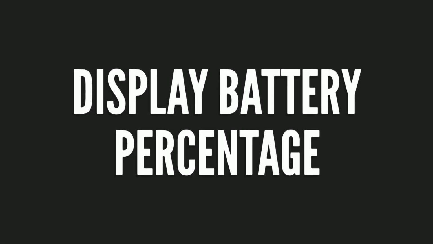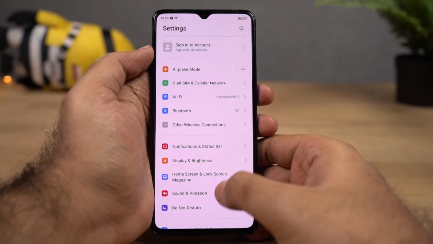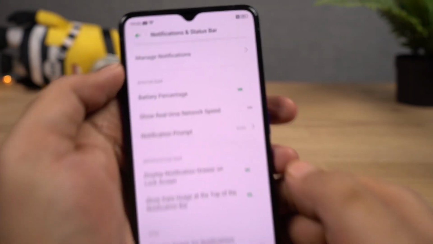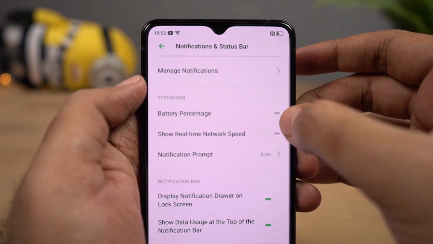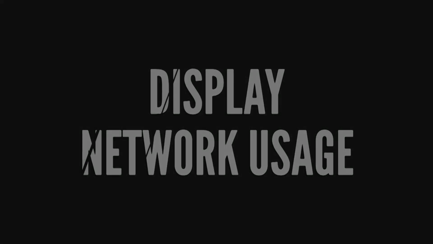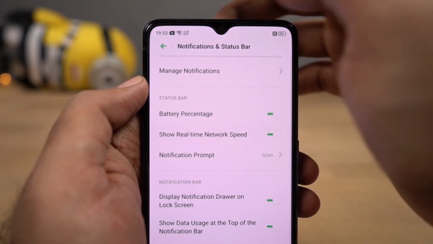Next, I'm going to show you how to display the battery percentage on the status bar. For that, go to settings, then select notification and status bar, and then enable this toggle. Once you do that, we can see the battery percentage on the status bar. In the same way, if you want to see the network usage on the status bar, enable this toggle.